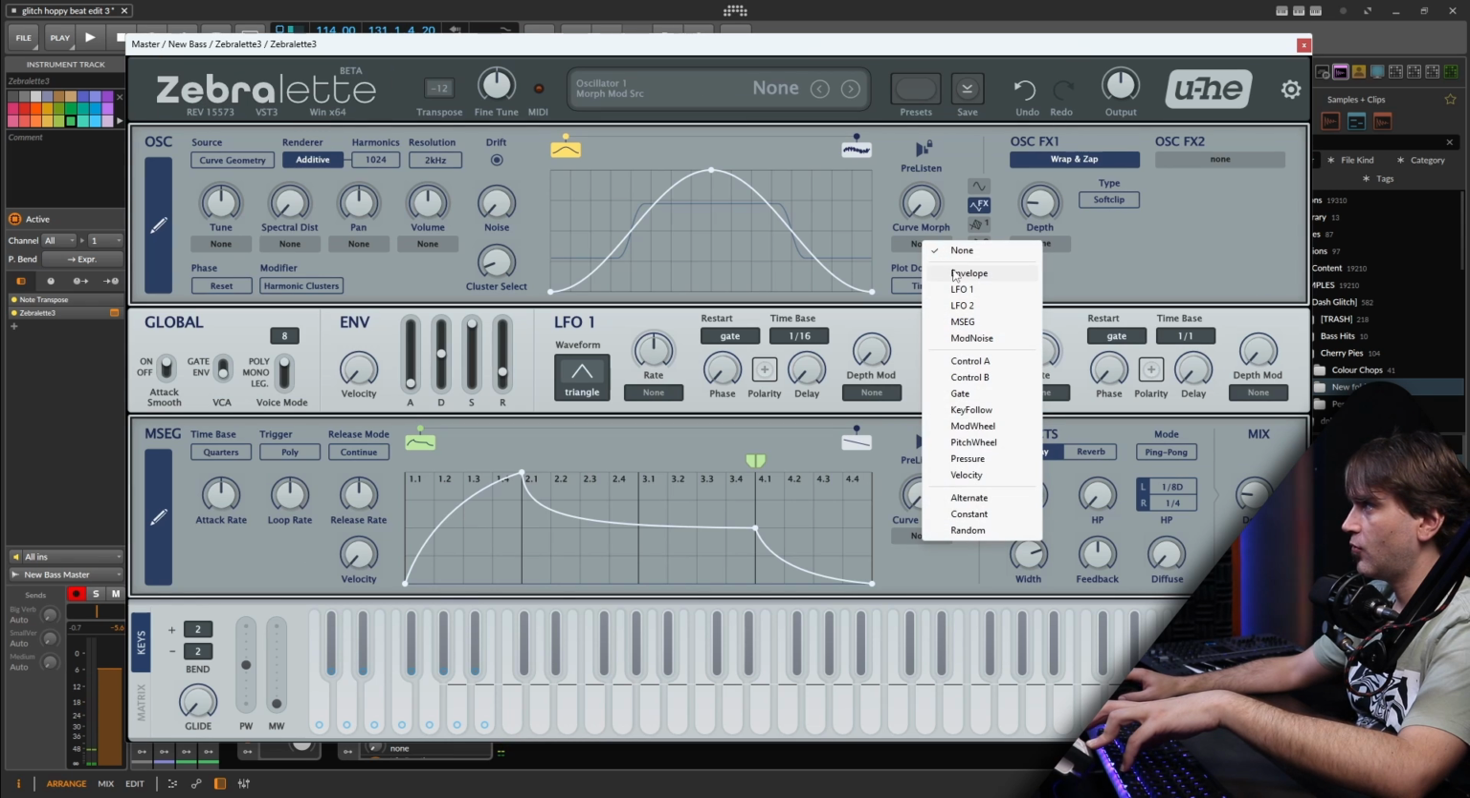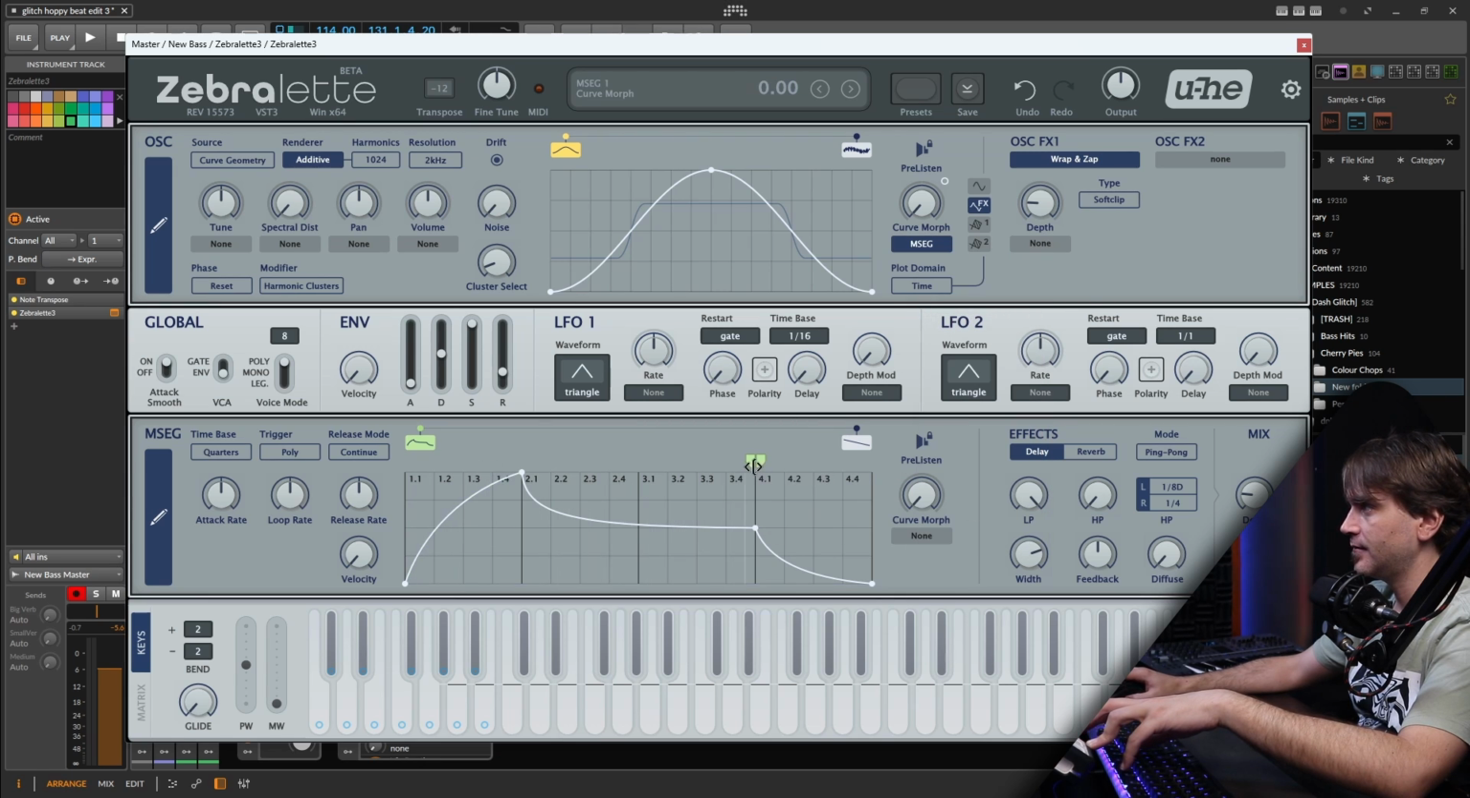Okay, let's give this curve morph some movement. We could just use a traditional LFO, or we could use the MSEG again.